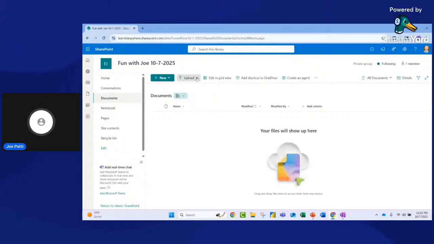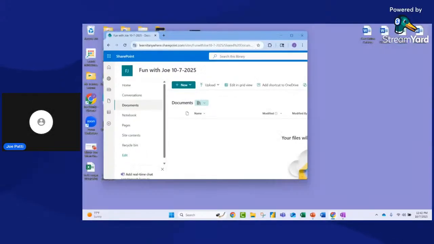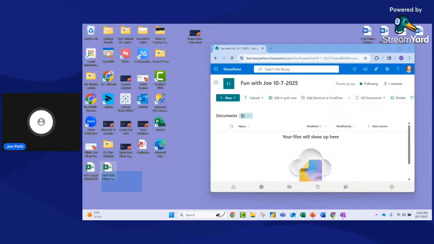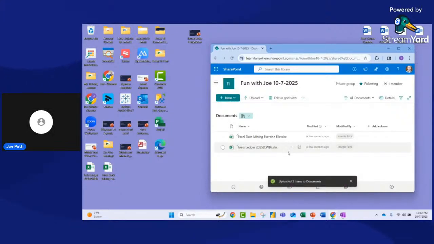If you don't want to use the upload button, you can just minimize this window real quick. And maybe I want to add a couple of files here, and you can do the click and drag system. Boom. And it creates a copy of them. And maybe I also want this one.